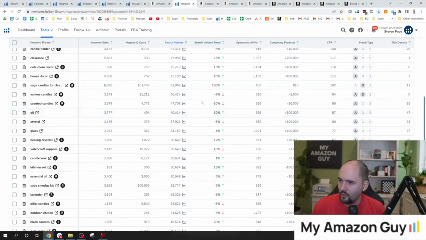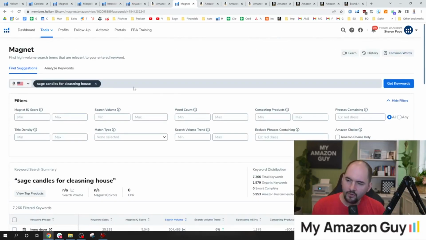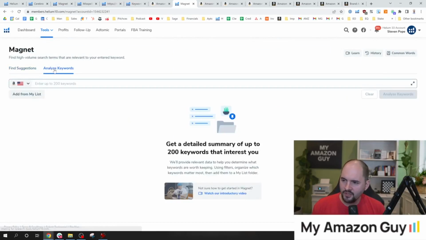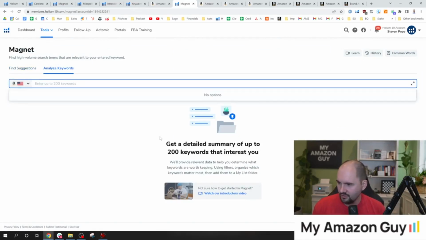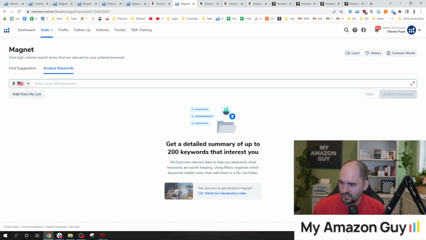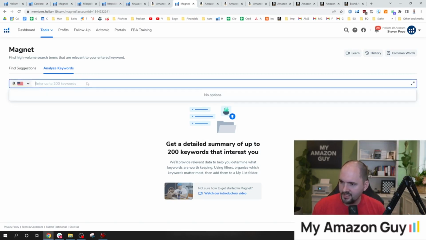So that's the tool Magnet, which will get you keywords. Let's click on the Analyze Keywords tool, which, by the way, you can enter up to 200 keywords, which will give you a detailed summary of up to 200 keywords that interest you. And it'll tell you what's worth keeping using filters and organizing keywords that matter most.